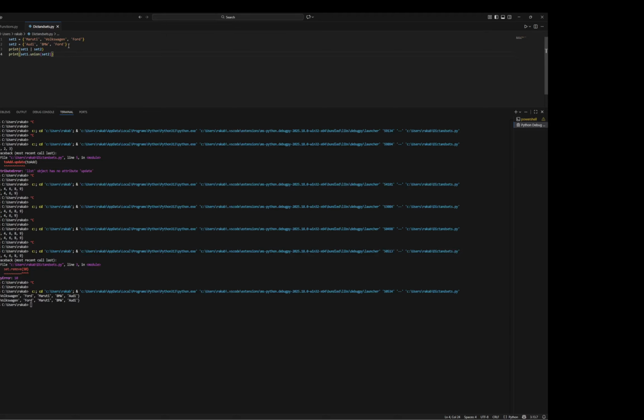The values which were repeated or common in both the sets, it has printed only one time. It is not printing twice. Four is not being repeated in the union.